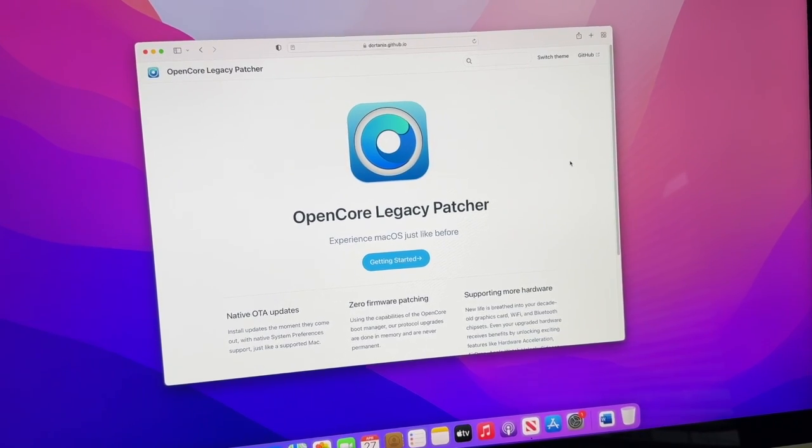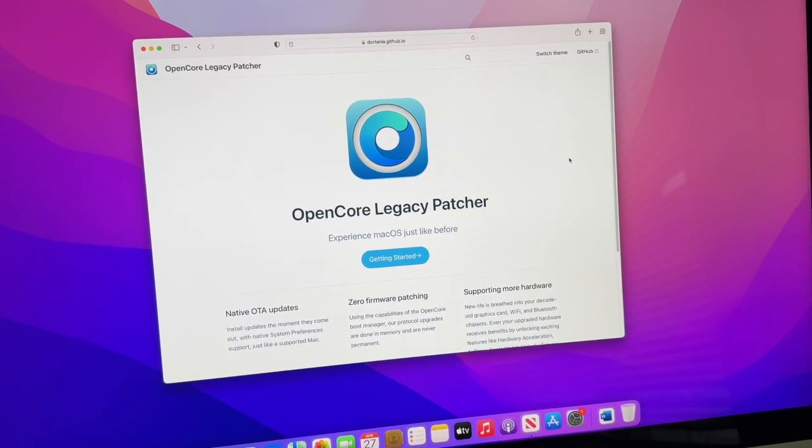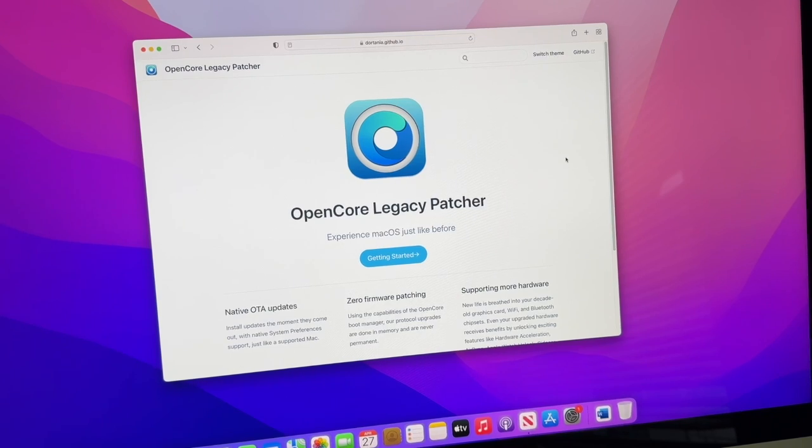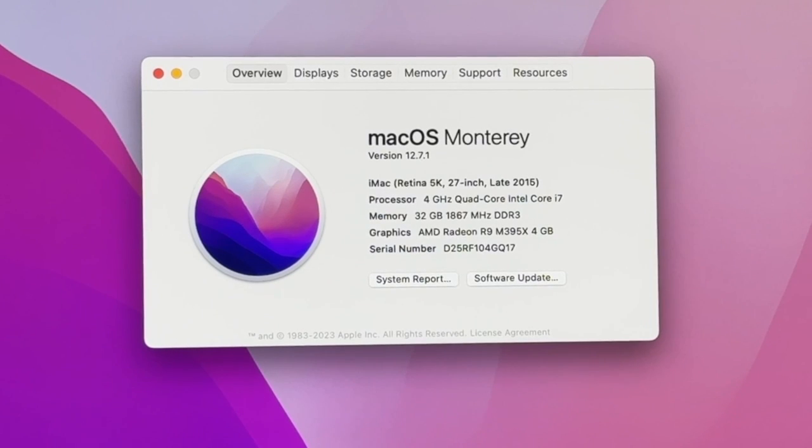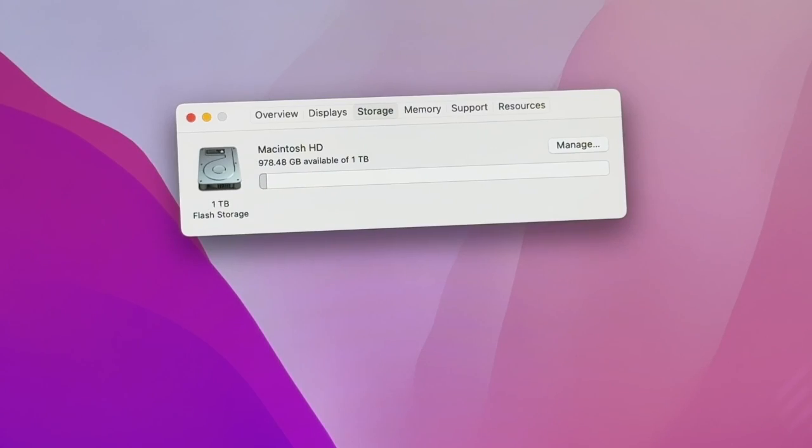So that might be something you want to consider doing, or watching videos online on how to do that. But anyways, getting into the test, the specs of the computer I have here: a 4 gigahertz quad-core i7 with 32 gigabytes of RAM, 4 gigabytes of AMD Radeon R9 M395X graphics, and a 1 terabyte SSD.